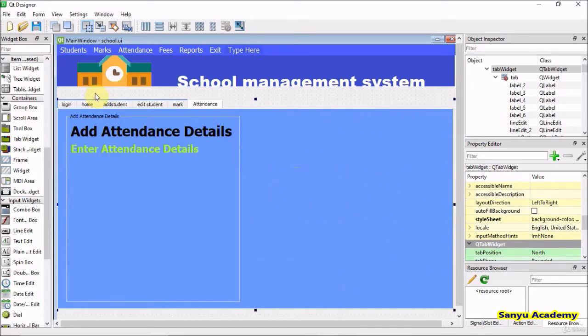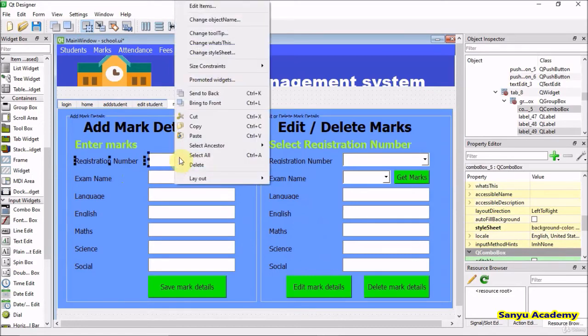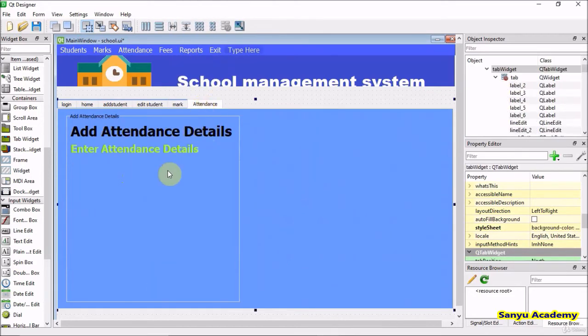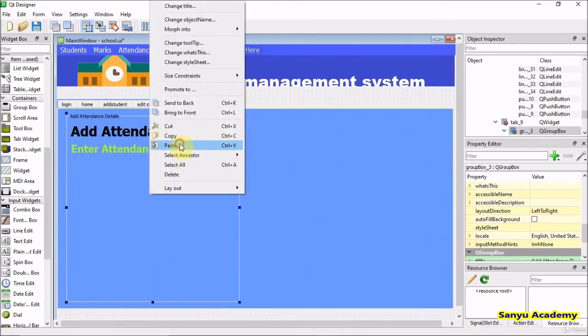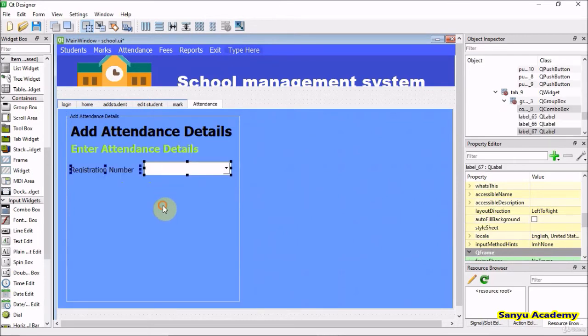And the save button. We have to add a combo box for registration number. So go to the previous form and select the registration number label and the combo box, right click, copy and paste it in the attendance form. So the registration number is a select combo box, and then we have to provide the date.